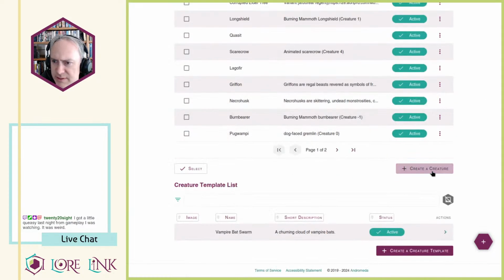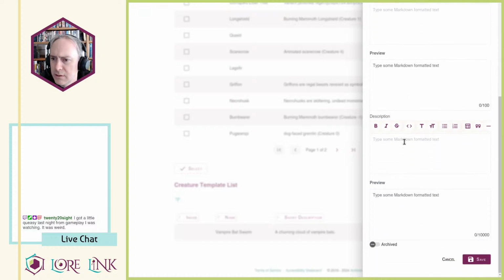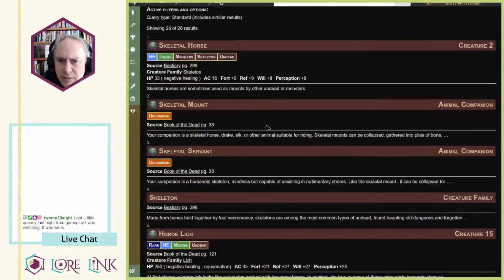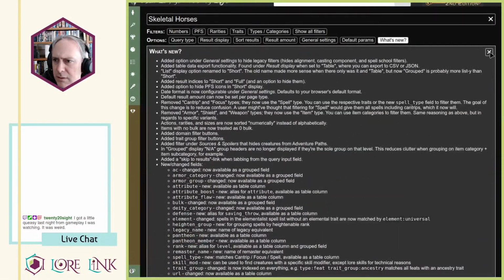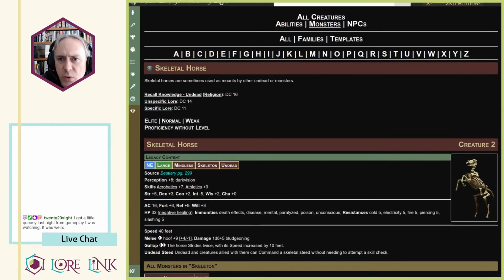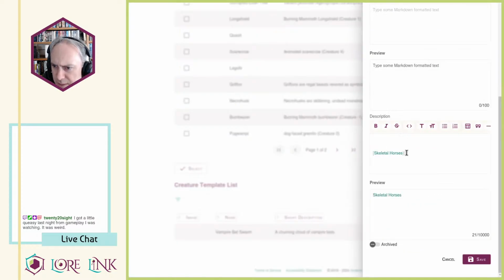So I got the zombie brutes. We're going to add the skeletal horses now. And same idea. Yep. So a lot of stuff is changing with Archives of Nethys right now because they've updated to Remastered, which is the latest edition of Pathfinder. I'm going to go into Skeletal Horse. This is my link. Sorry, wrong tab.